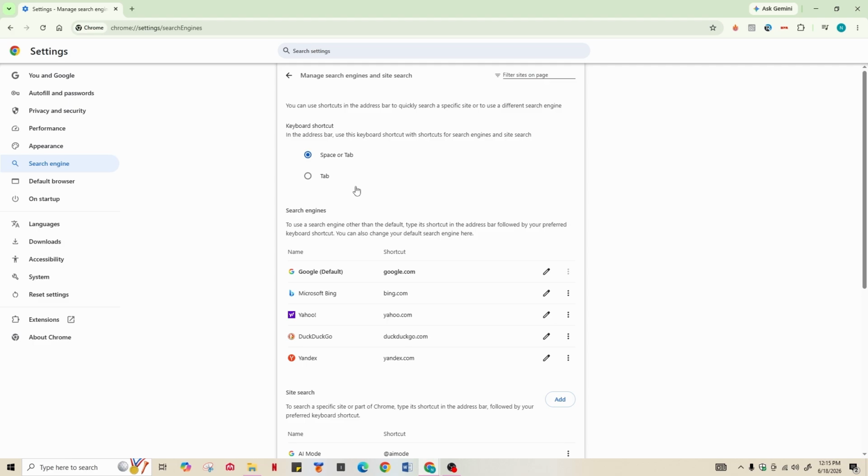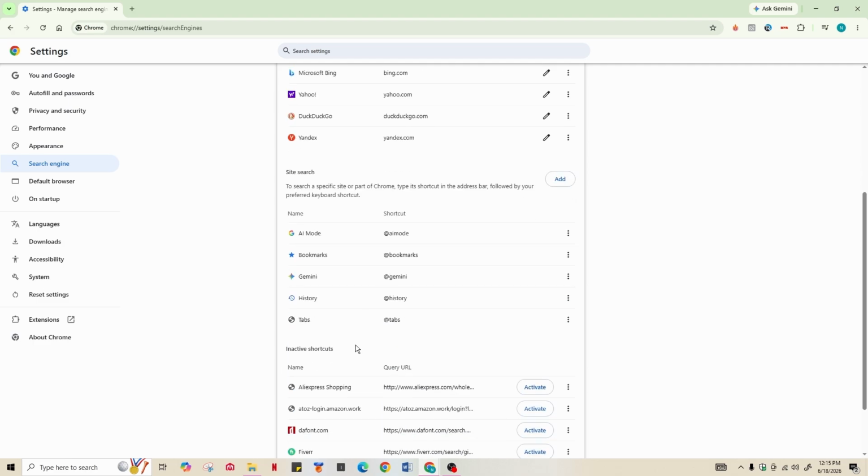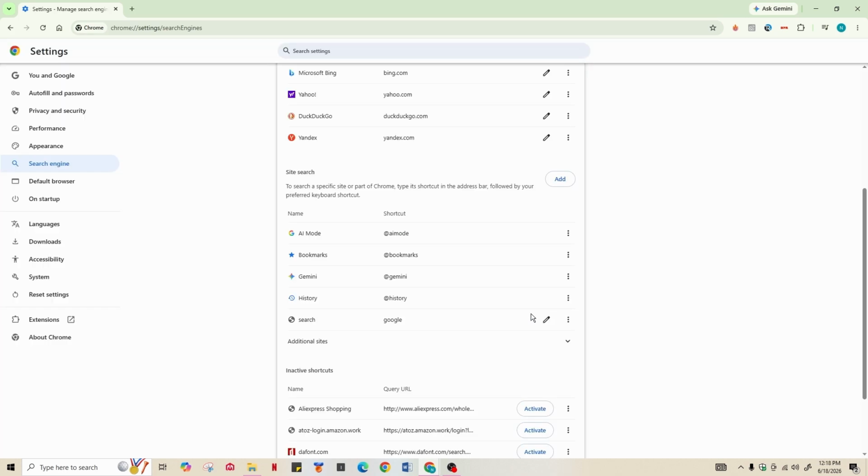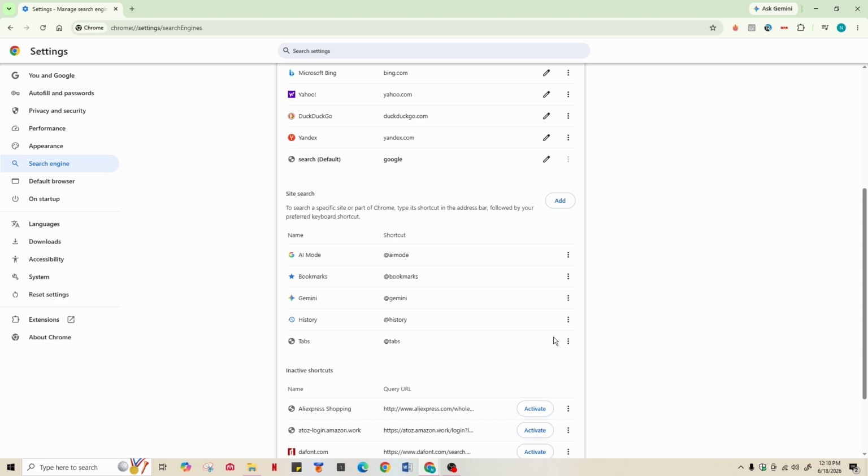Scroll down to the Site Search section. And here, click on the Add button on the right. Now give it a name, give it a shortcut, and paste this URL link in this box. Then tap on Add, which is highlighted in blue color. Now tap on the three dots and select Make Default.